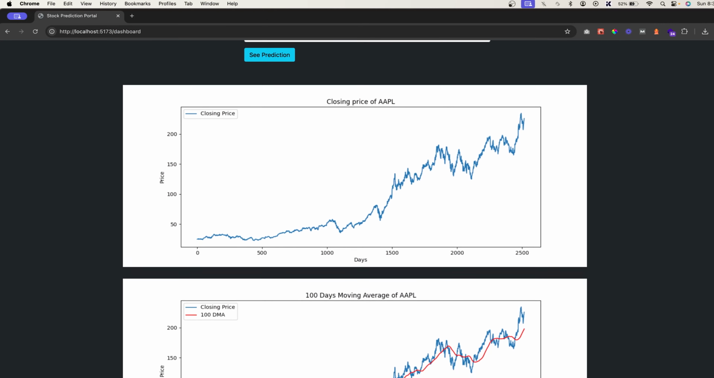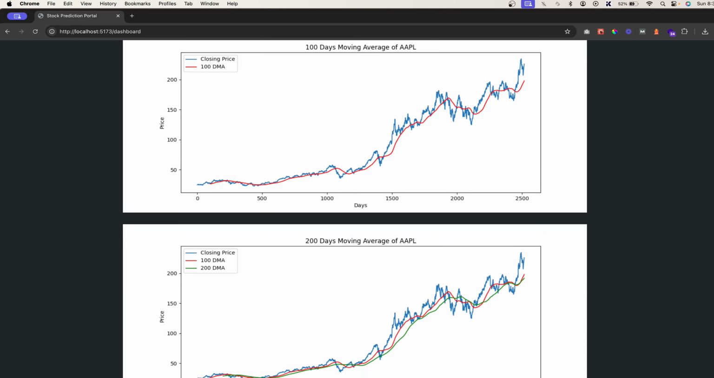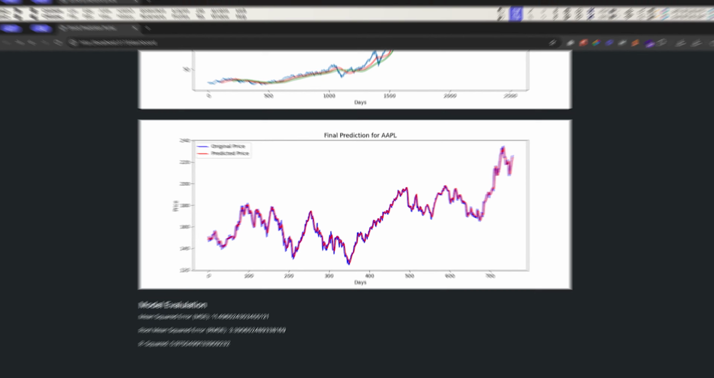In this project-based course, we are going to build an end-to-end stock price prediction portal using Django REST framework, React.js and machine learning.